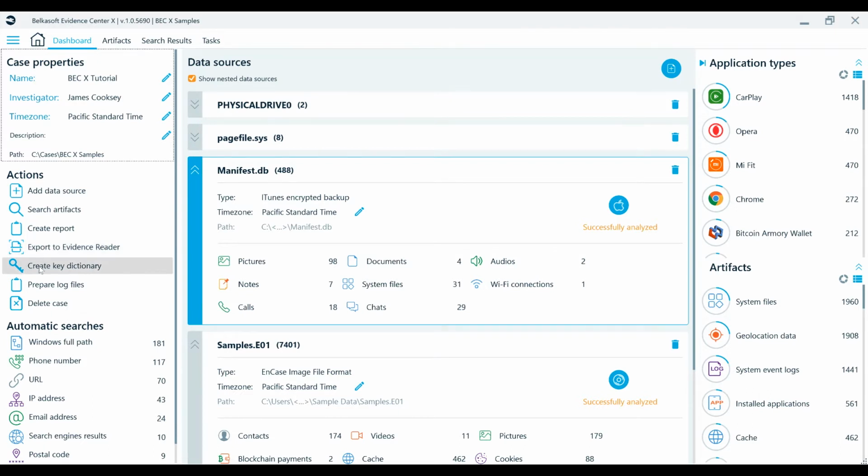With the help of the Create Key Dictionary action, you'll be able to generate a file with all the words used in all artifacts in your case. Such a dictionary can be just the tool you need when you're trying to decrypt something encrypted by the user. Note that if you want to maximize your chances for success, it makes sense to use a created key dictionary only for files encrypted by the same user.